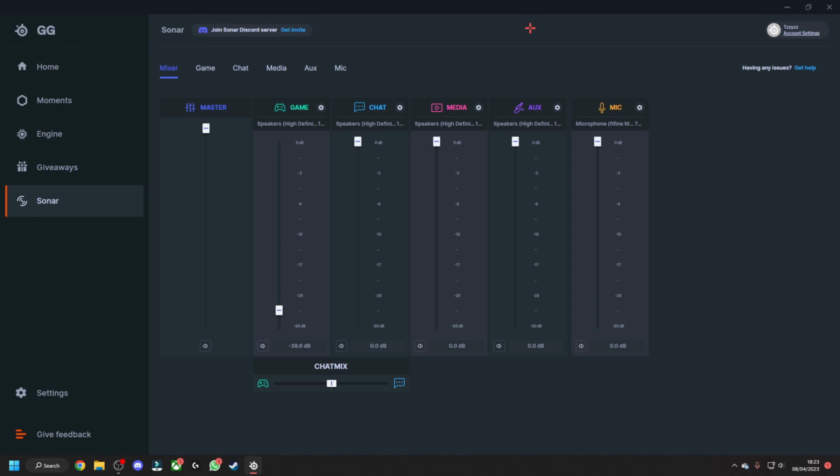And then if you're very confused on what an aux output method is, I don't really know how to explain it. Just use your normal speakers as well. So that should help. As you can see, for my game, it's my normal speakers. For my chat, it's my normal speakers. For my media, it's my normal speakers. For my aux, it's my normal speakers. And for my mic, it's my mic.